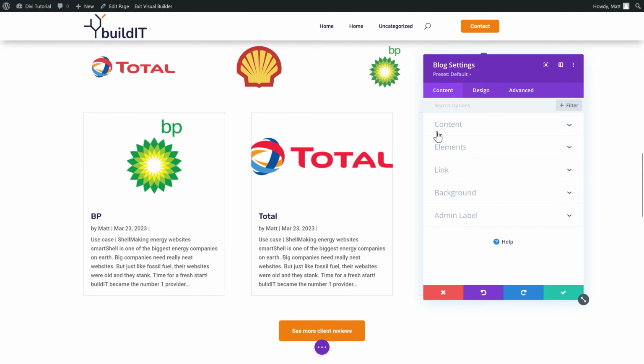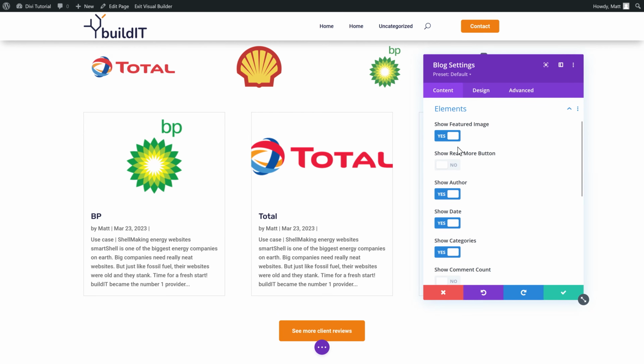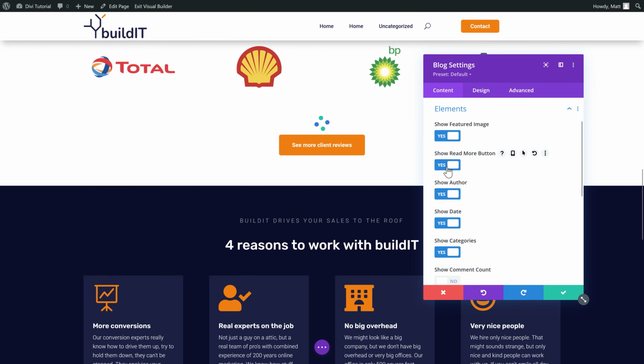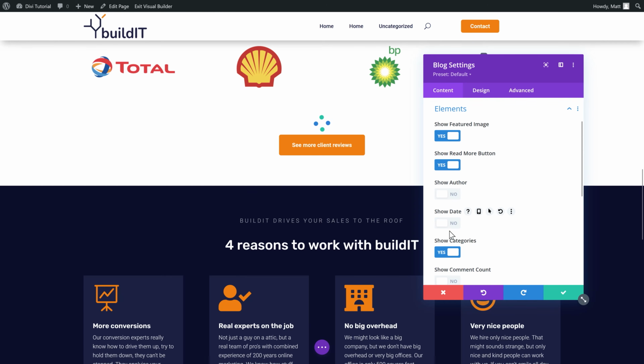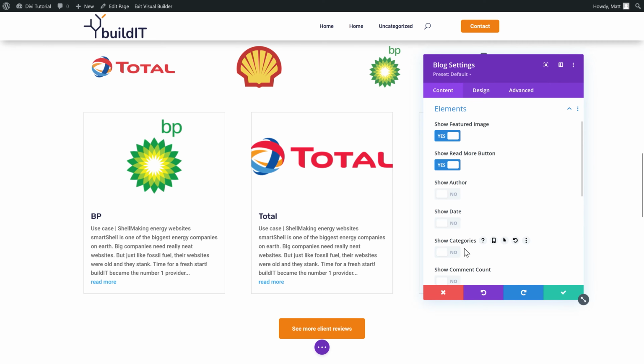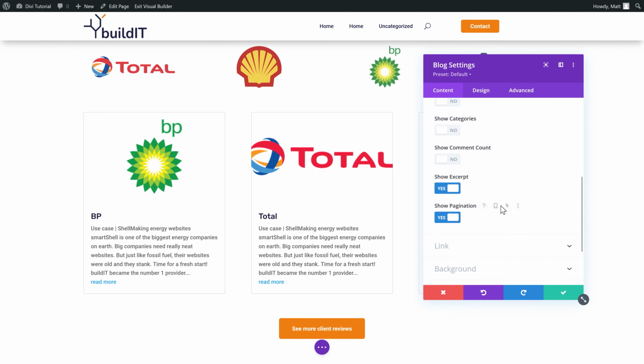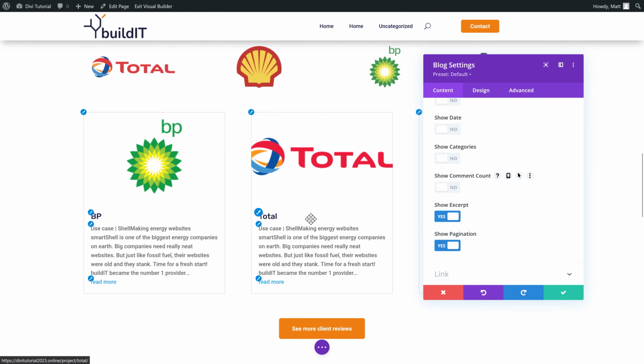Then we go back to Content, and we're going to change the elements. I want to have the featured image, that's great. I want to have a Read More button. I don't want the author, I don't want the date, and I also don't want the categories on this one. What we do want is to show the excerpt and the pagination. Now we can style it.